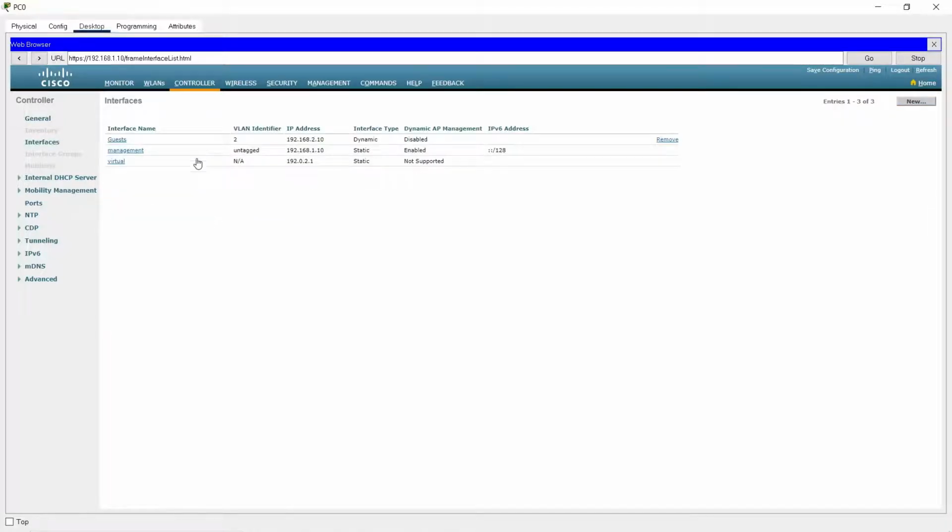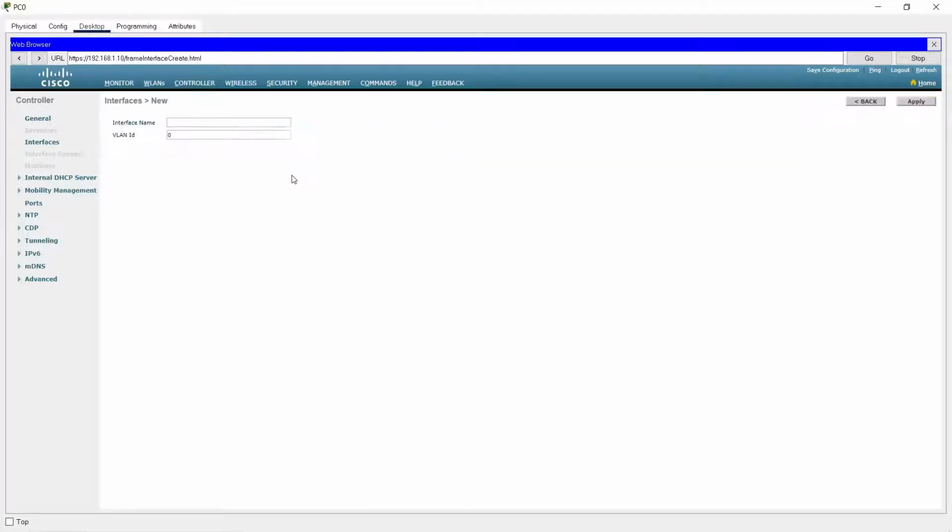Let's go to the other interfaces. So guest is now up. Look, we have guest, VLAN 2. This is the IP address, dynamic. Let's go for the users. And on VLAN 3, go apply.